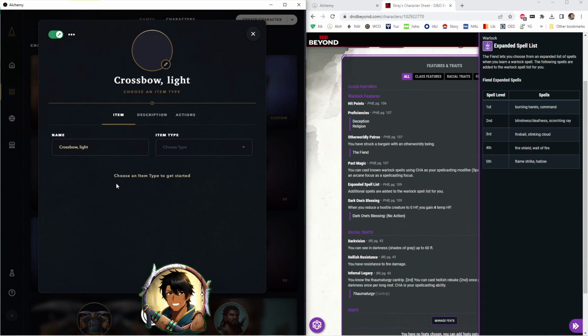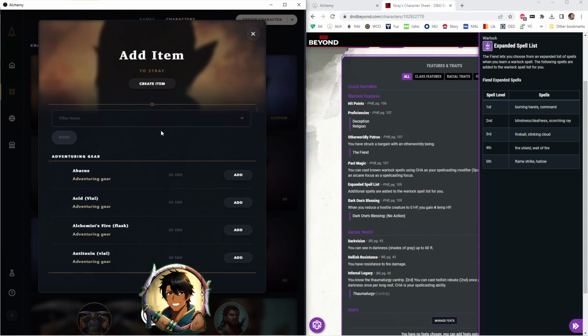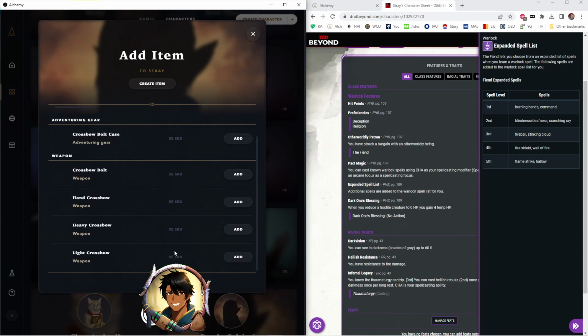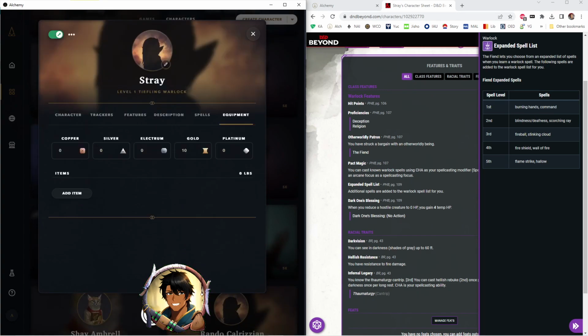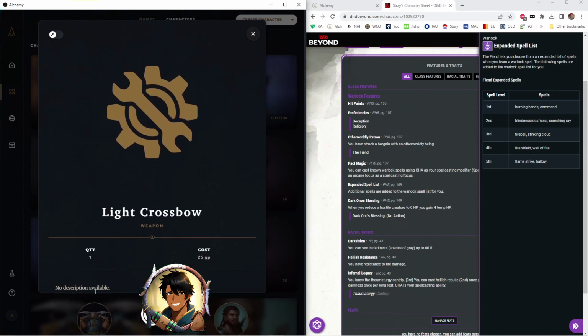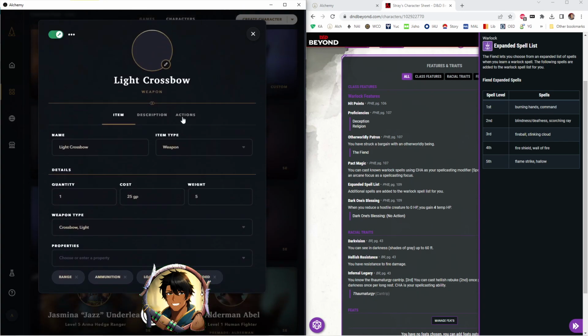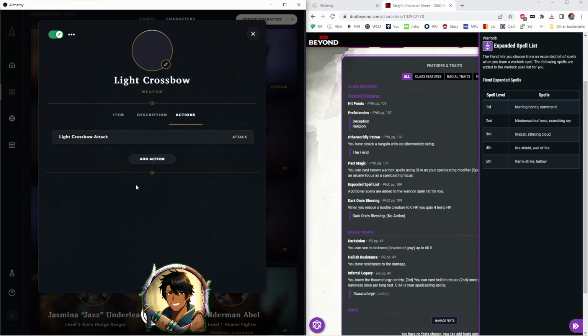And so that can be a pain. So you can either do that, or you can just delete the item that you imported and replace it with the SRD version. Crossbow. Light crossbow. And so now that we've added the light crossbow, the description's missing, but we have stats, we have tags, and better yet, we have an attack action that we don't have to make ourselves.